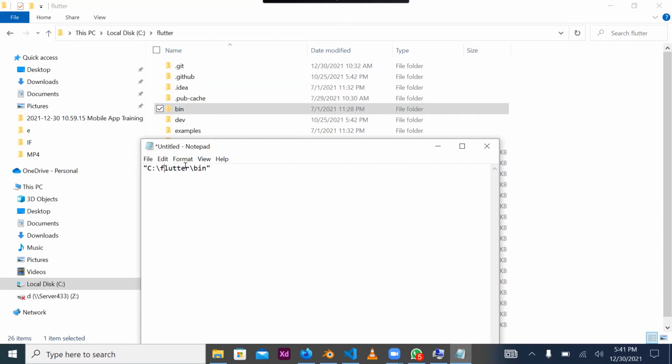Sometimes it might have the version, like Flutter 2.0 point something. If it's not named Flutter, then you must rename it to Flutter, or you have to put in the name of the Flutter folder here.